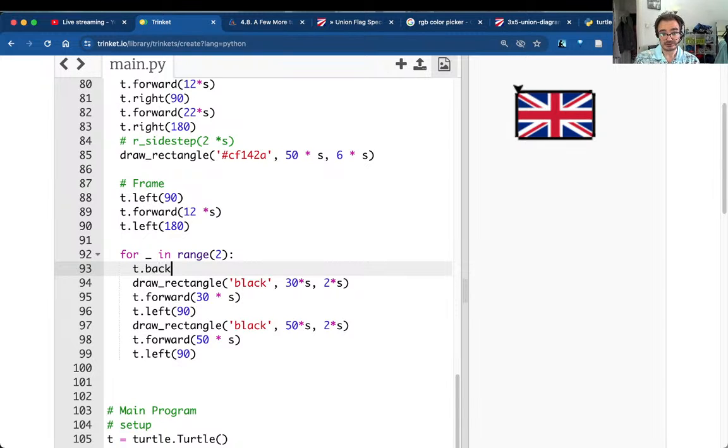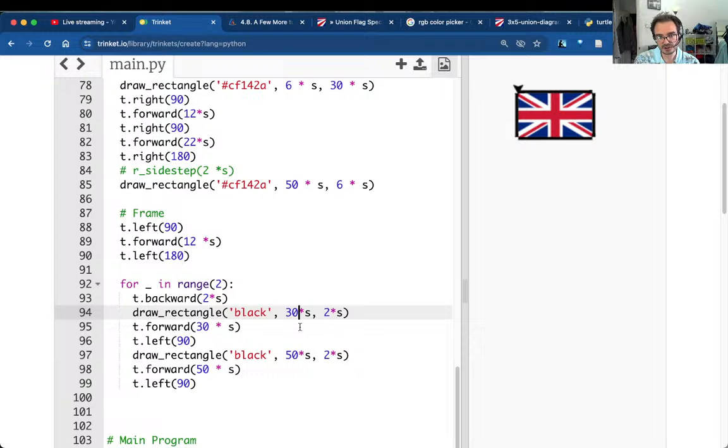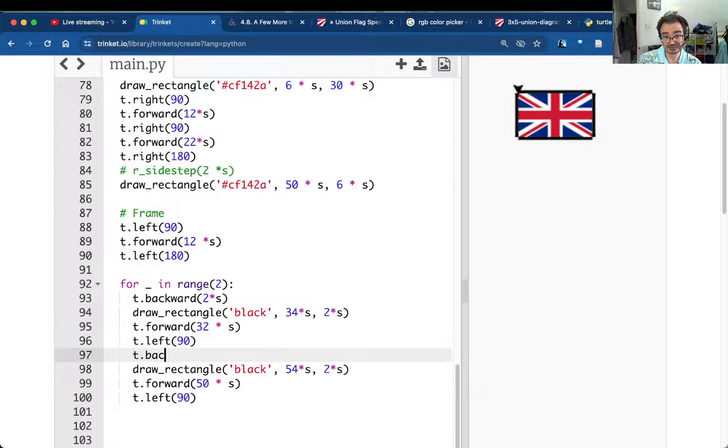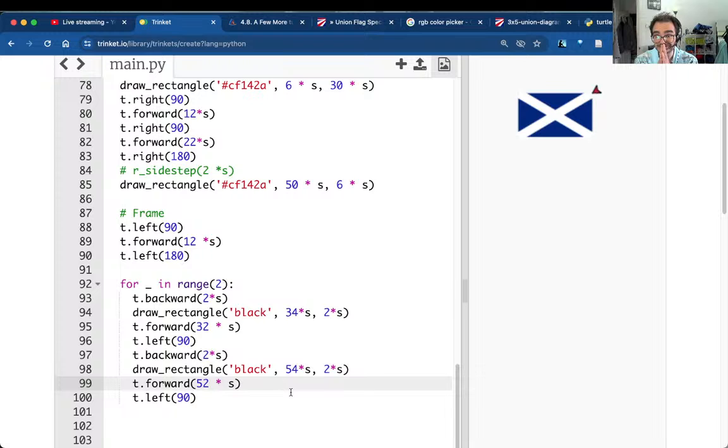So backward. Let's move back before I do it. And then make it a little bit longer. Actually, I'm going to need to make that a lot longer. Okay, this is going to be fiddly. Now I'm going to need to move back here, right? Then I kind of move it back. I make that 54, but only go by 52 here.